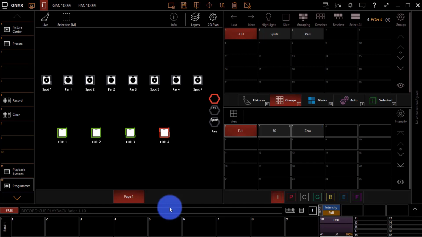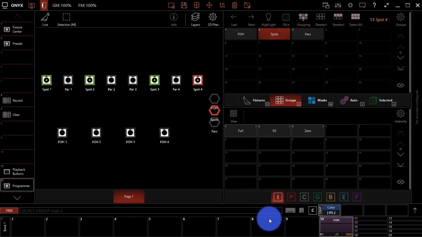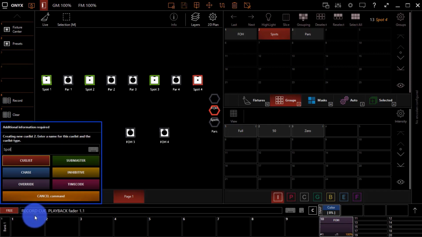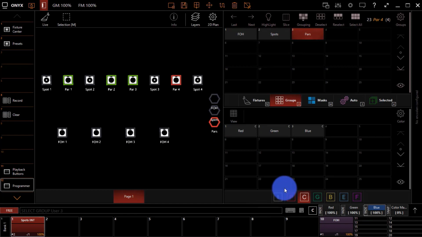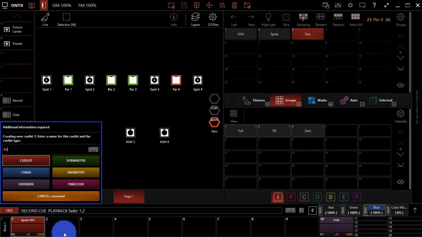So the next thing I'll be doing is I'll be creating my intensity cue lists for my groups of fixtures. So the next group I'll be selecting is my spots. So without adding any color, pan tilt, positions, gobos, anything, just turning it on, I'm going to click on full, turn it on, click on record, and I'm going to call my first group spots intensity. Now we can clear that out. We can go to the bars, do the same for them, turn them on, record them, and we call it bars intensity. Click on enter.